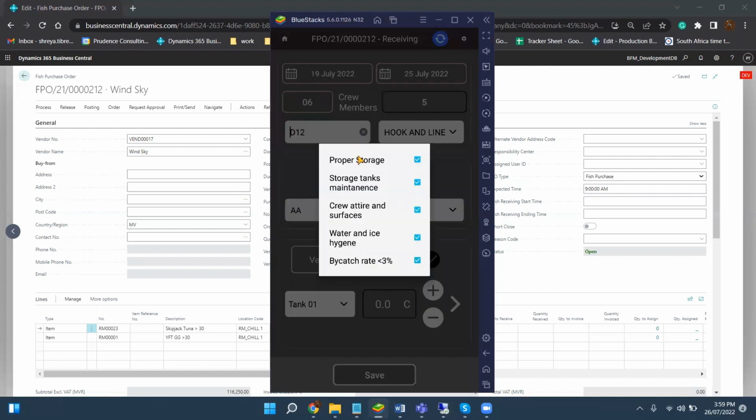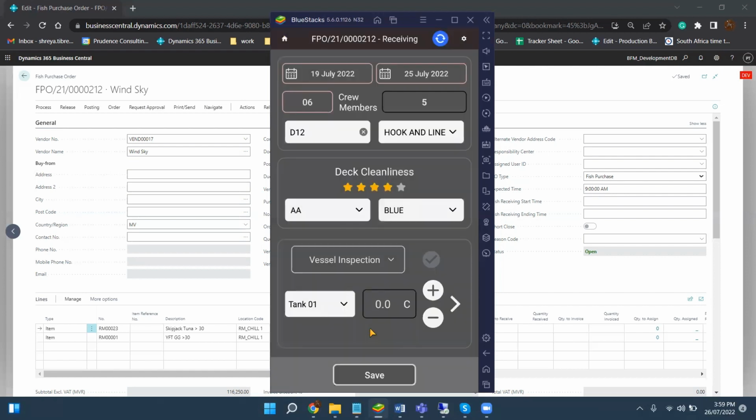Then we have the vessel inspection. So vessel inspection is also done. These are the 5 parameters that are checked. What was the crew attire and what were the services, if it was up to the mark or not. If it is not, then we can just simply undo this and exit it, and our vessel inspection is also done.